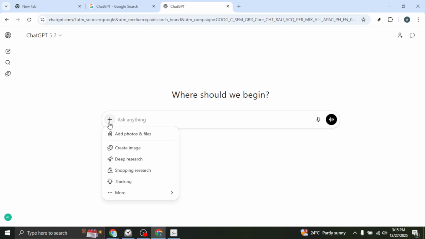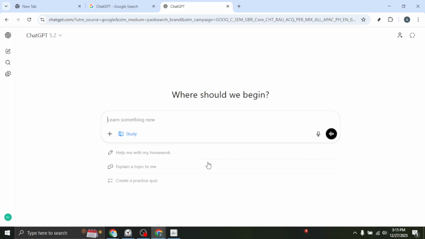Next, move your mouse over the More option. This reveals additional modes tailored for specific tasks. From there, select Study and Learn. This mode is designed to structure content for learning, not just answering a single question.